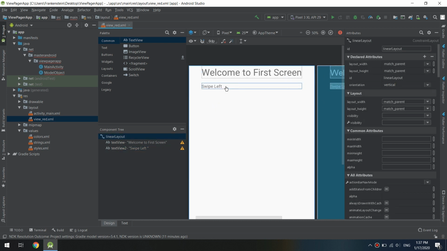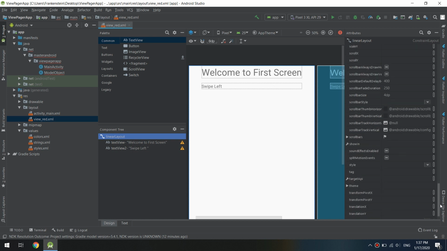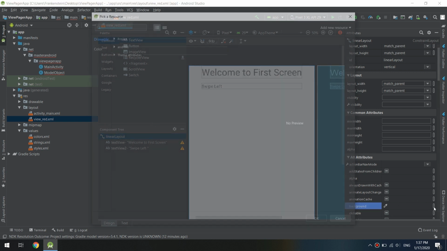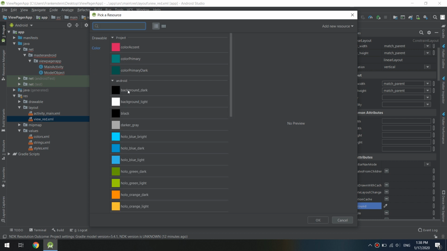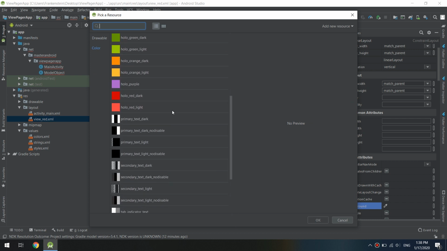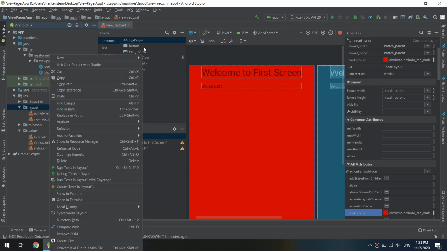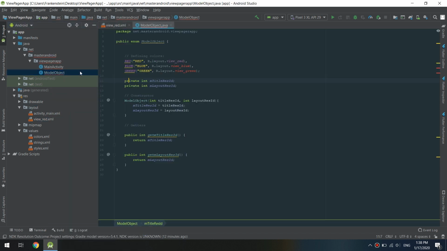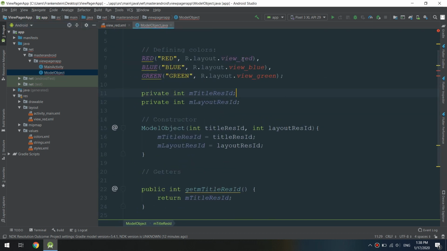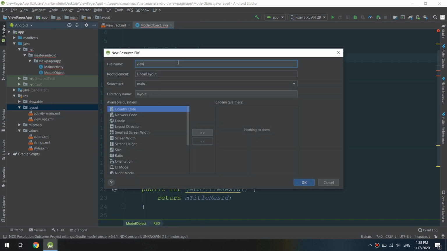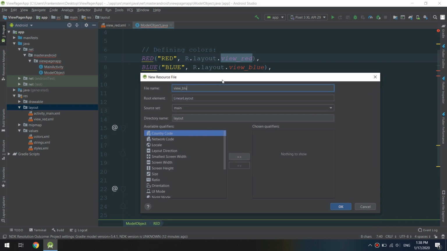Just making the layout look more professional and more beautiful, and picking the color of the background as red. Okay, amazing. We have created the view_red layout. You see the view_red error has disappeared. Now we are going to repeat this step two more times, defining the first one for the view_blue layout, and the second is view_green.